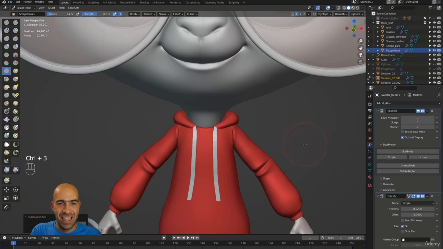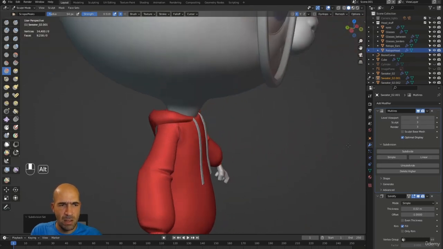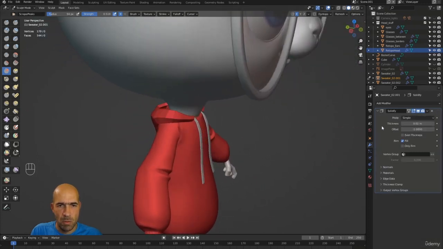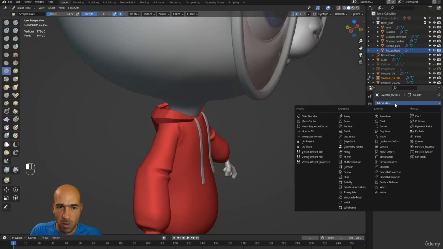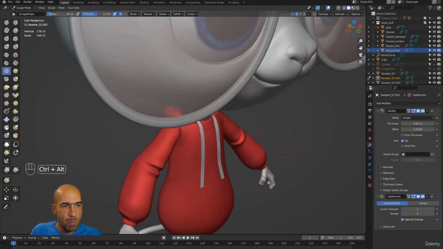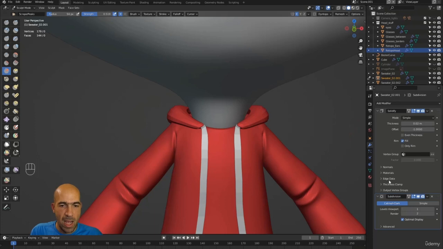It will add, in this case it added multi-res. What's the strange thing happening? Multi-res we don't need, because multi-res always goes on top and the solidify will be below the multi-res, which we don't like. So subdivision surface is the best. It will be below the solidify modifier which we put before, and it will be fine.